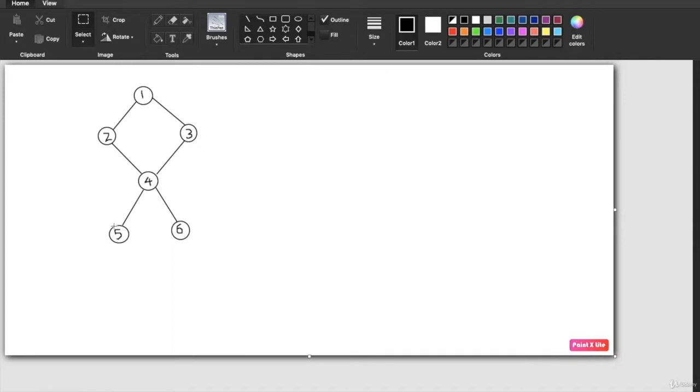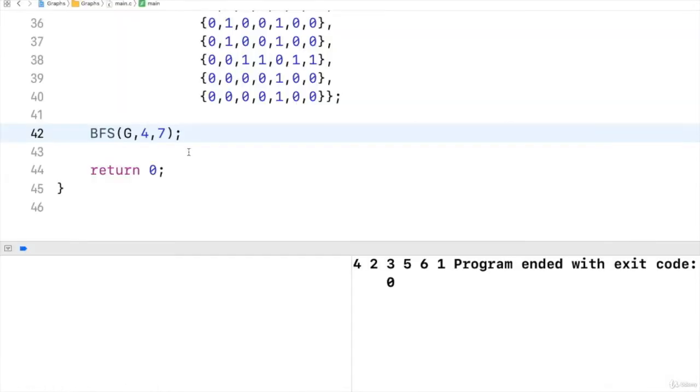Now, if I give the starting vertex as 5, then I should get the answer like 4, then 2, 3, 6 and 1. First it should go to 4, then for 4, adjacent vertices are 2, 3, 6, then 1. So 5, 4, 2, 3, 6 and 1. Let us try with vertex 5.